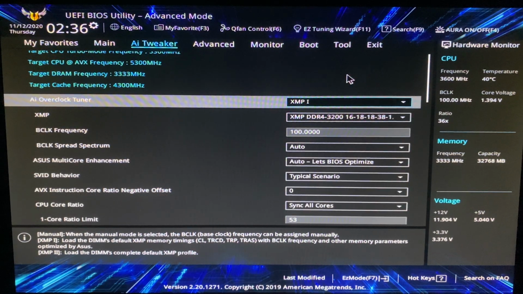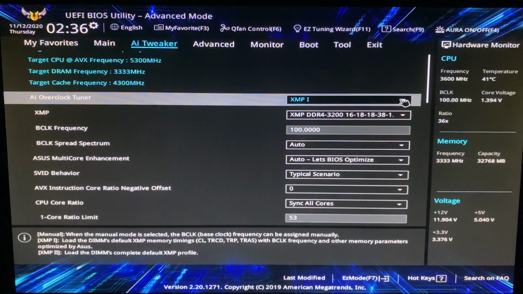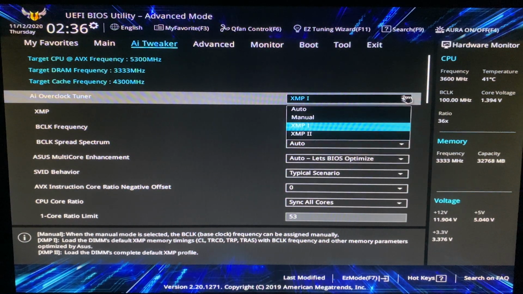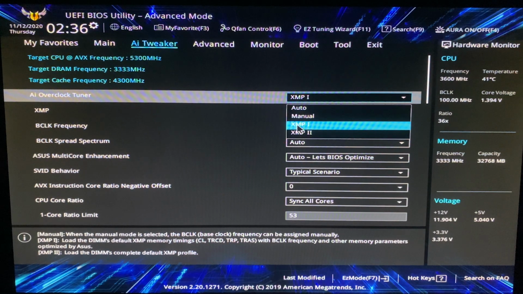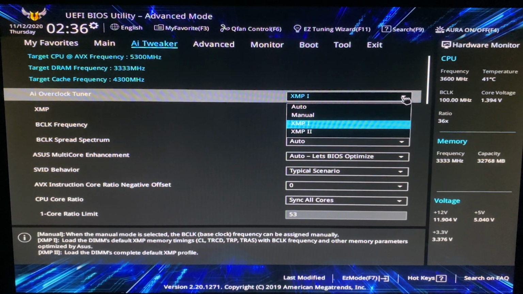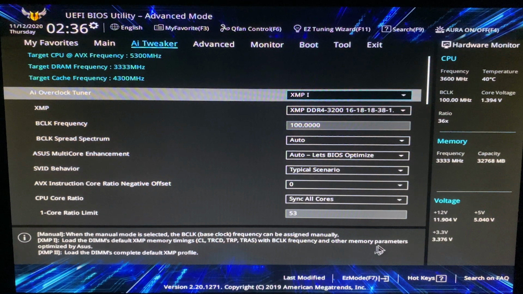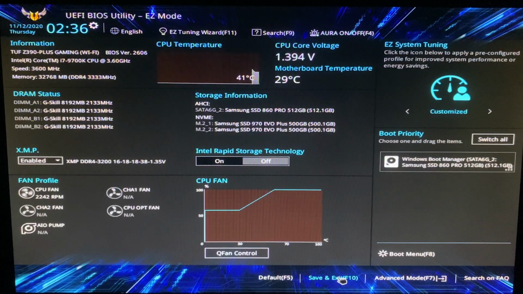And over here, you'll turn on your XMP. So you just click on it. Press on XMP1, or you can choose XMP2. However, for me, XMP2 is a bit stuttery. I prefer XMP1. Once done, you can press easy mode, save and exit, and then start into your system.